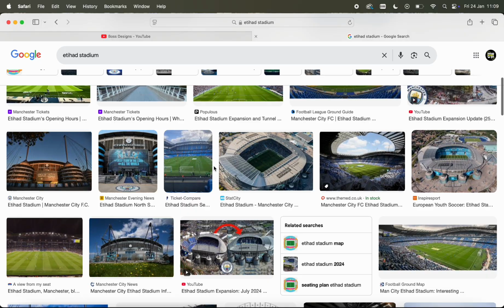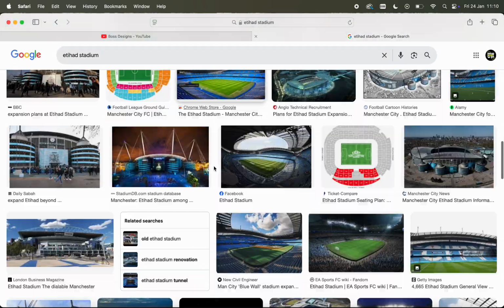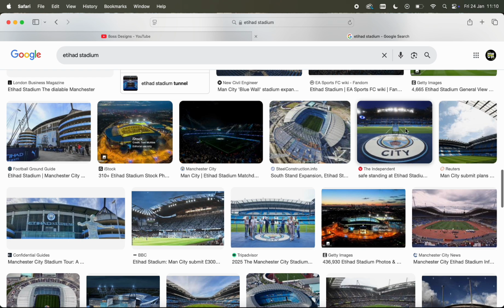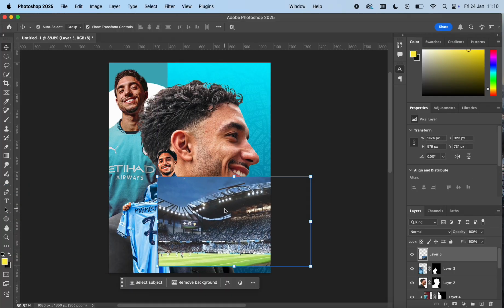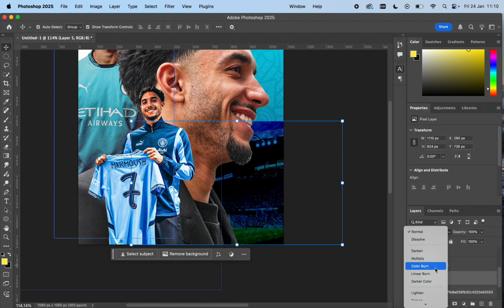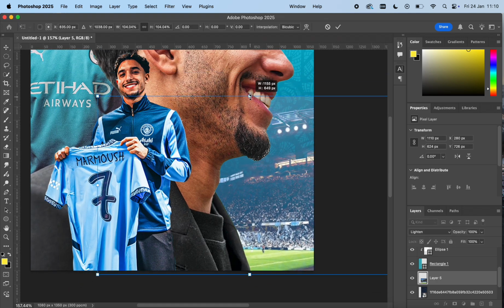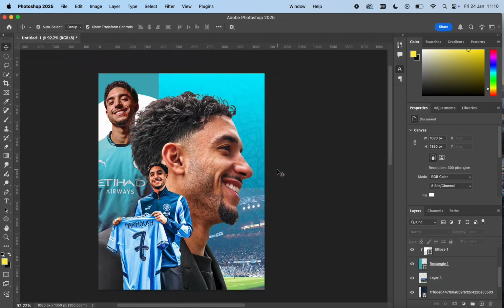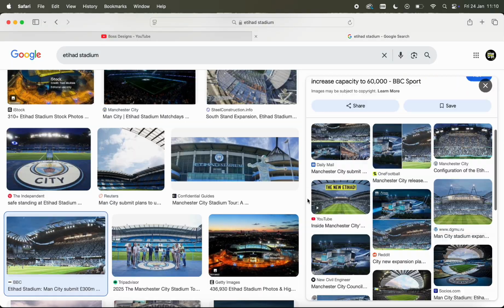So now I'm going to grab the Etihad Stadium, obviously City's home stadium, because I thought as a signing poster, you'd want to have where he's signing to and having a bit of the culture around the football club. So again, I've just dropped it behind the subjects, and I've done the blend to a nice lighten. I thought this is quite cool, and it blends into the background really nicely here.